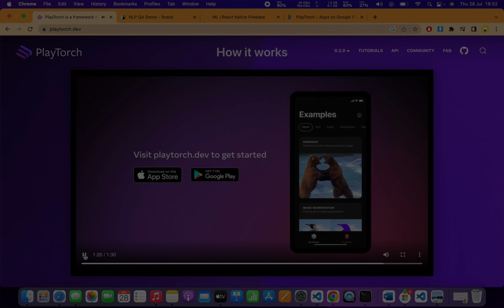Visit playtorch.dev to get started. The PlayTorch app is available.